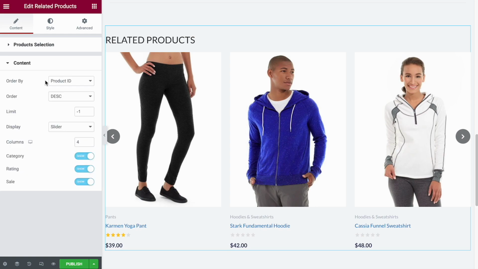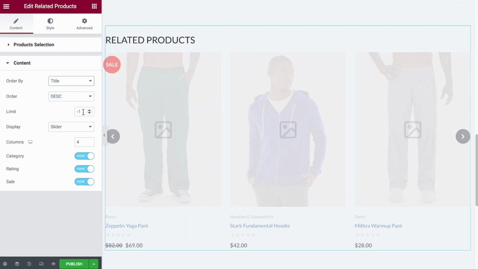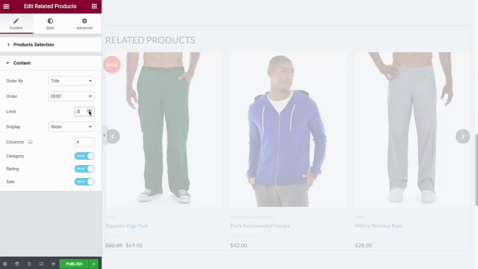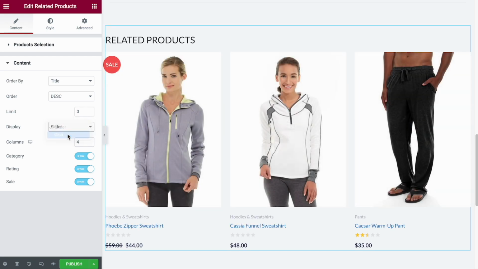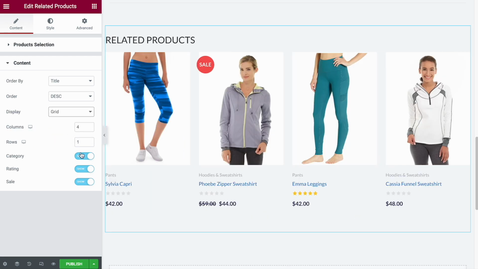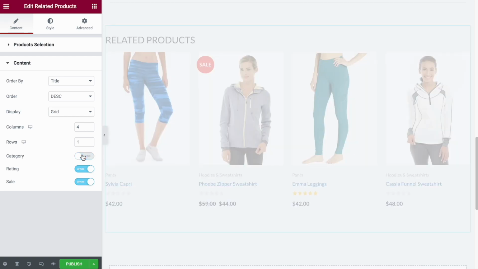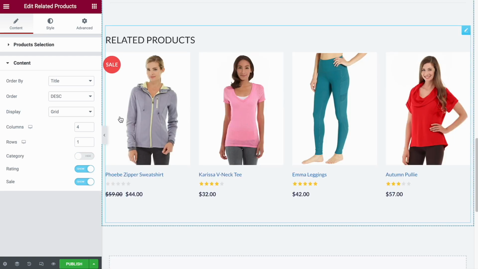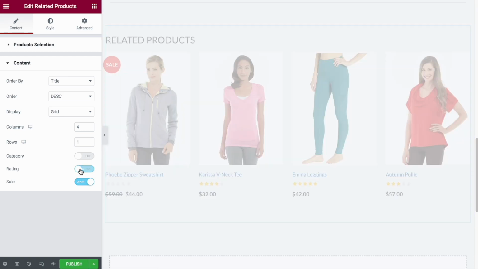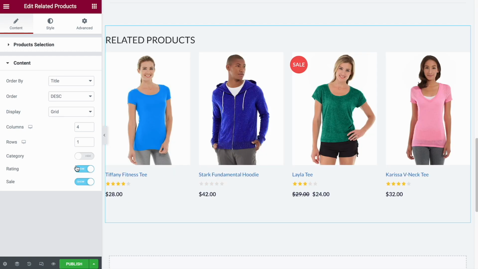And then of course there are content settings for ordering it a different way, like with title or price, or if you wanted to limit the number of products that we're showing or display it with a grid or a slider. And then of course you can remove things like categories if you didn't want the category showing up and cluttering up the page a little bit, or if you wanted to remove the rating or include or remove a sale tag like you can see right here.